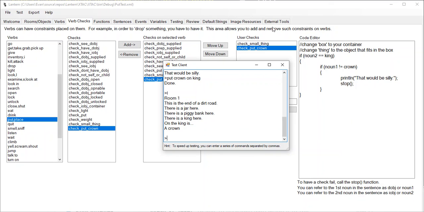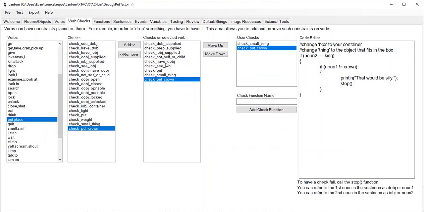So now what we've done is we've put a check on the verb put, to say, hang on, are we trying to put something on the king? If it's not the crown, print that'd be silly. And there are other possible things we could do. We could limit what goes in a container based on, we could give the container a volume or something. We could count up the number of things in the container. So maybe the container can only contain 10 things. That's probably a separate video. But there we go.